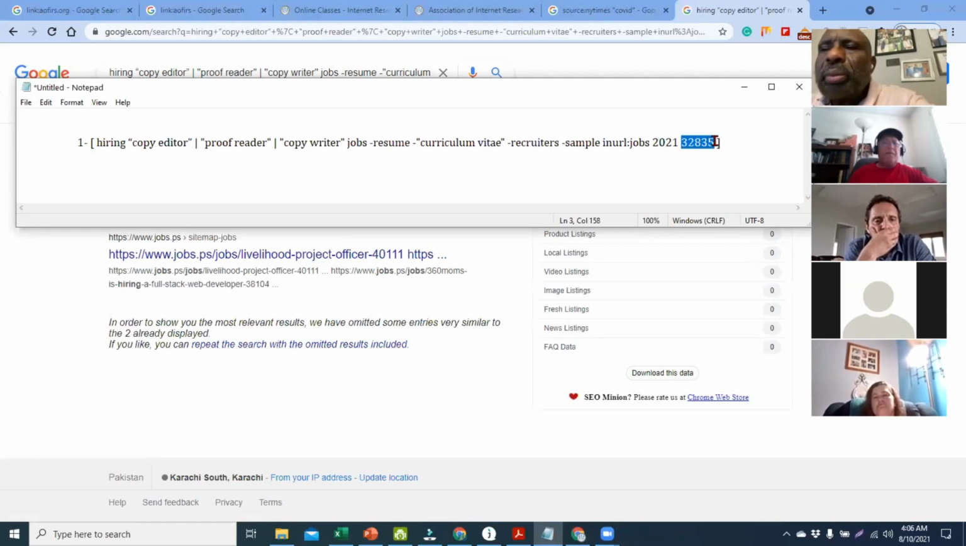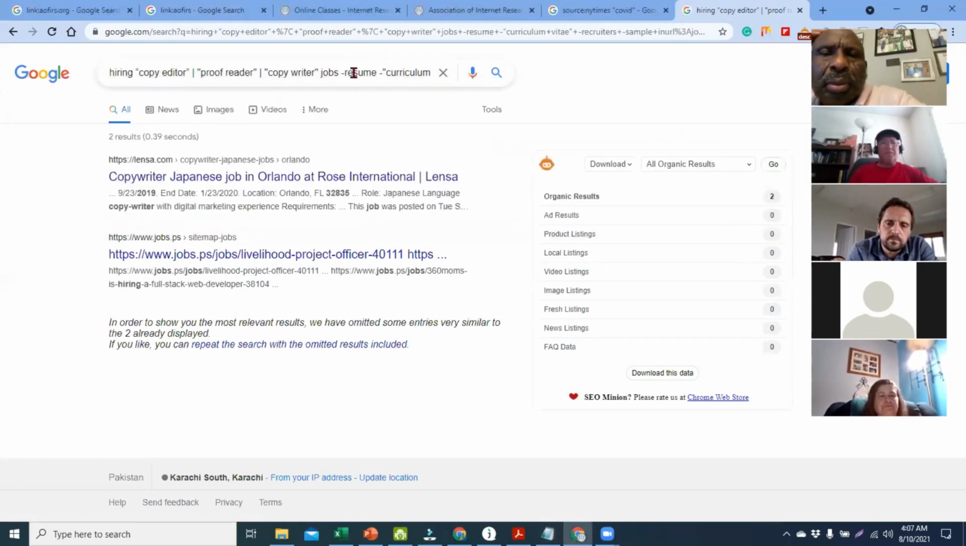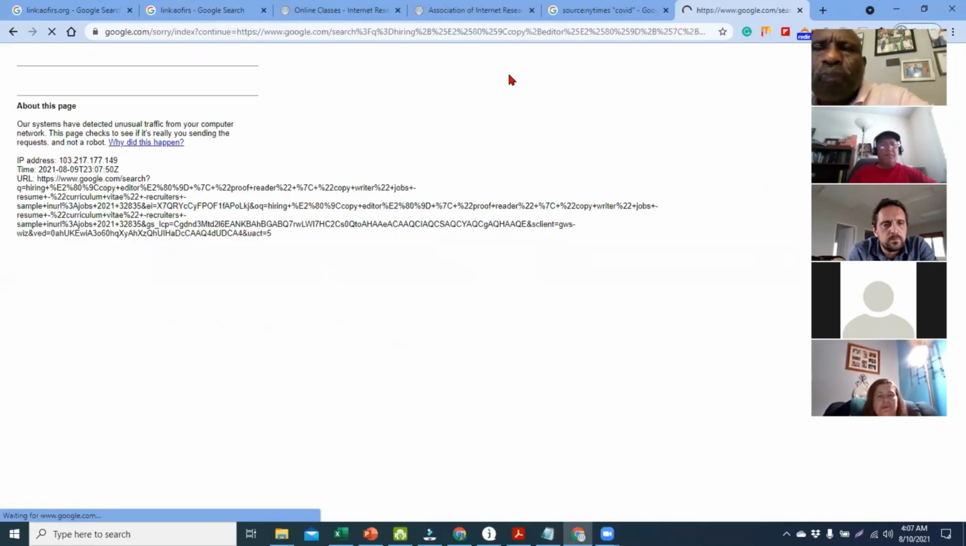Then I've used the numbers 32835. These are automatically considered as the zip code without having to put the word zip or zip code in it. So that 32835 is identified for the city of Orlando in Florida. And hiring are the words that I would use, the jobs. So, doing this kind of query, I was able to get something which is talking about the jobs in, let's say, 2019, but let's make it 2021 and see how the result shows up.